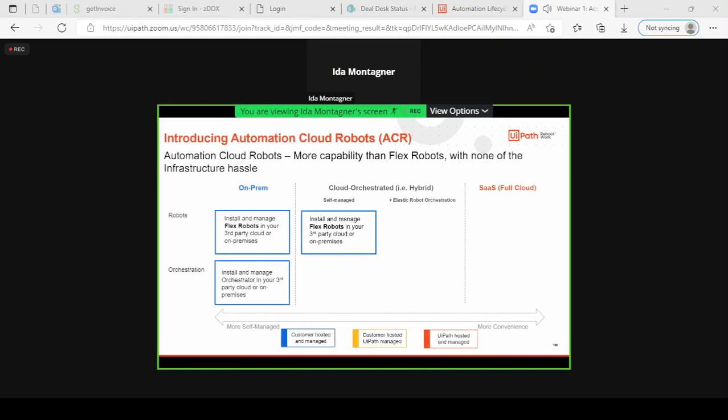So just going back to what was available up till now, you have a few options. The blue showed customers hosting and managing the product. So that's on-prem. They would purchase the Orchestrator, install it in a private cloud or on-prem or third-party cloud. Then they would also install and manage their robots, right? Either on-prem or in another cloud. And that would be self-managed.